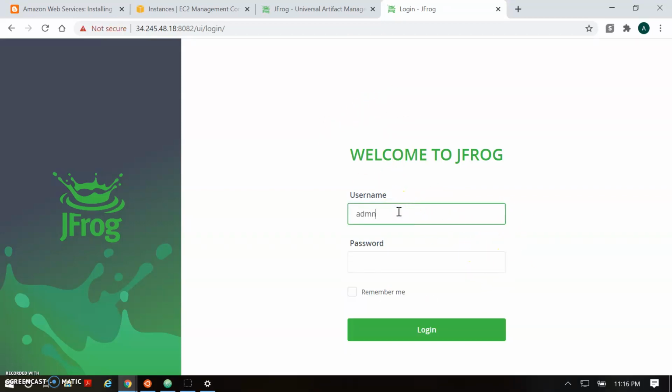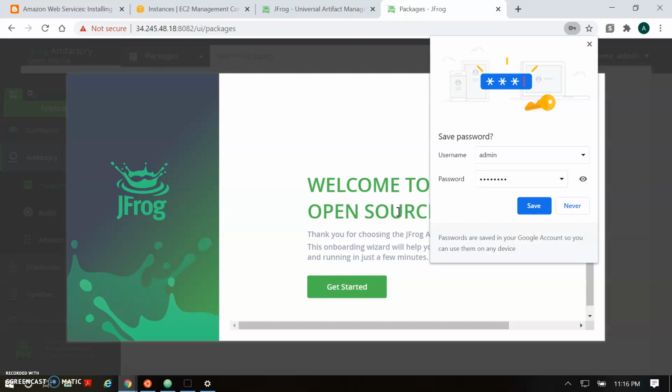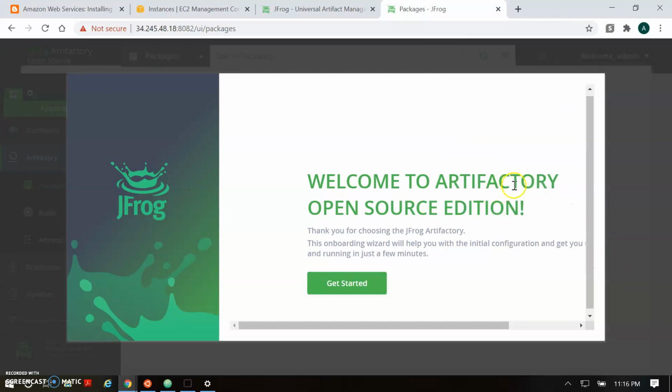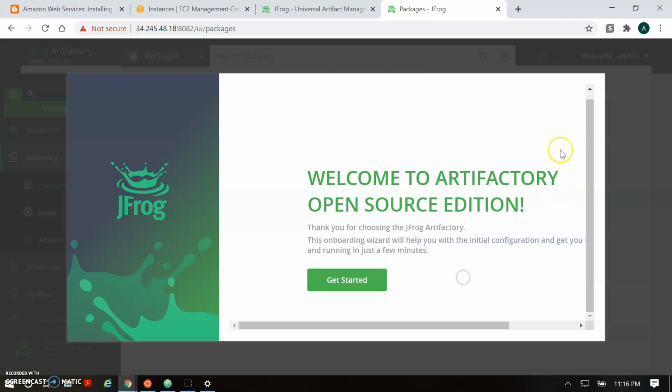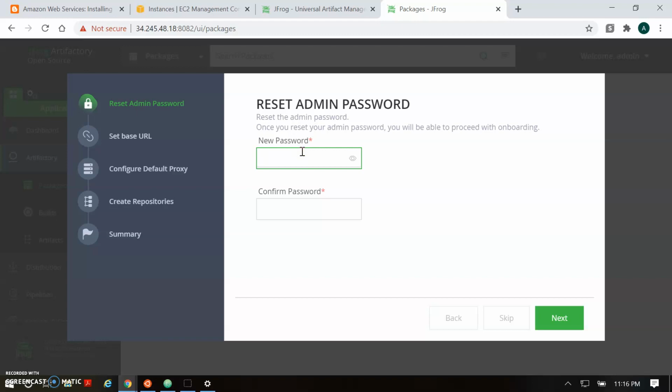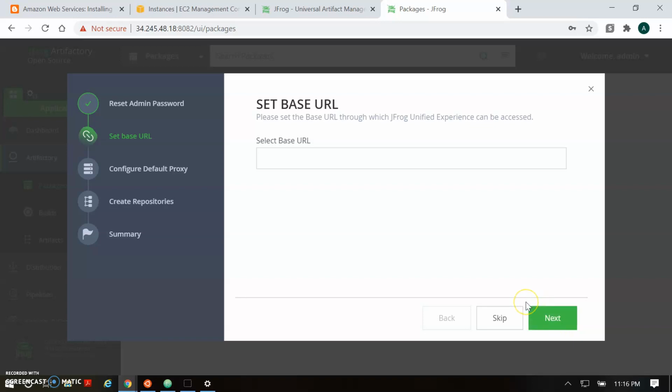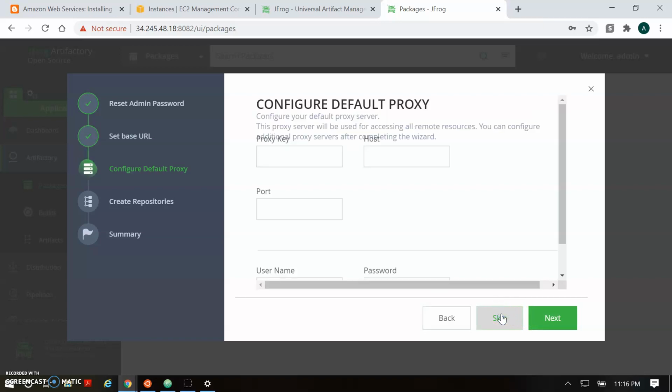The default username is admin, and the default password is password, which will allow us to log in. You can go for the getting started information, and initially you have to reset your password. So I'm just resetting my password. The default password is password. I'm not setting the base URL, just keeping this one.